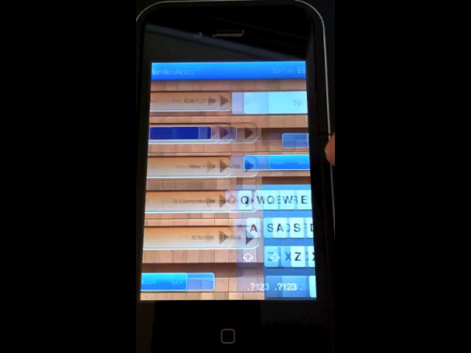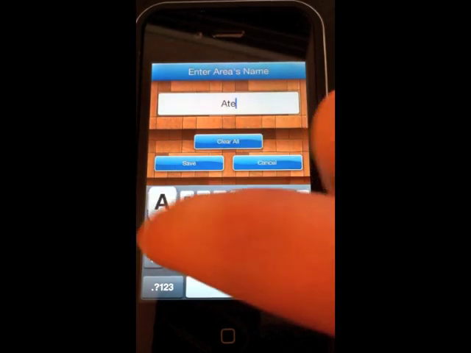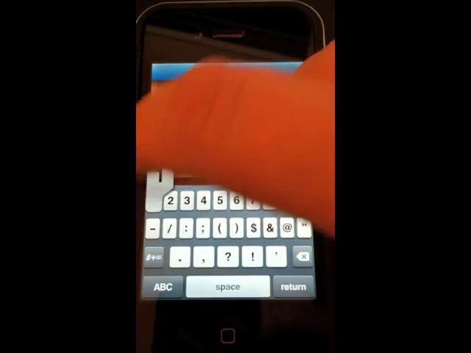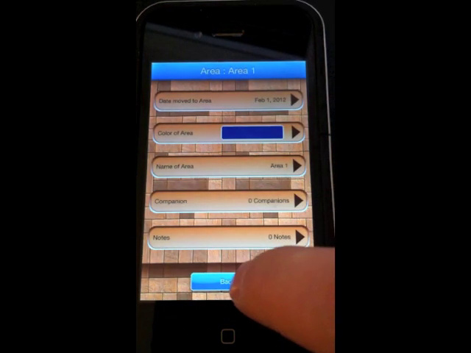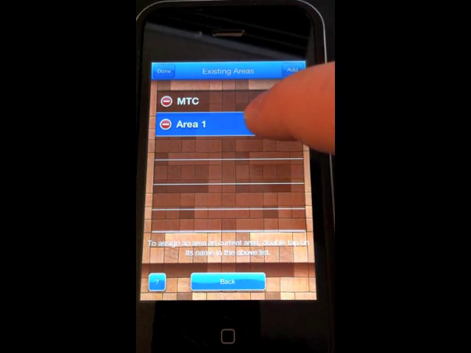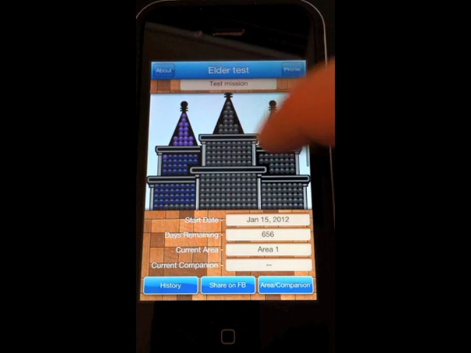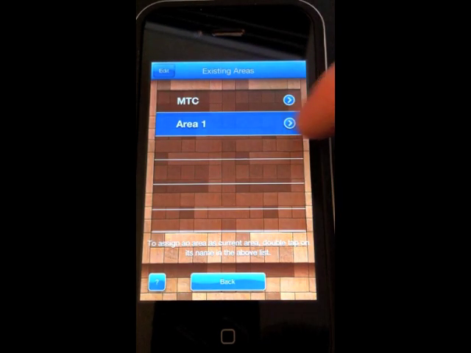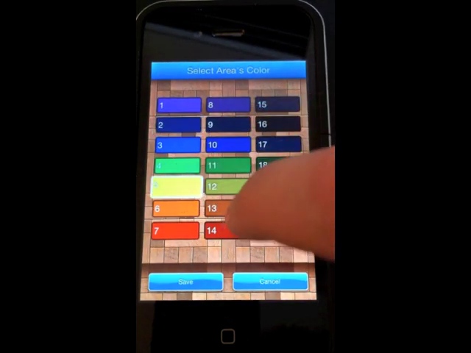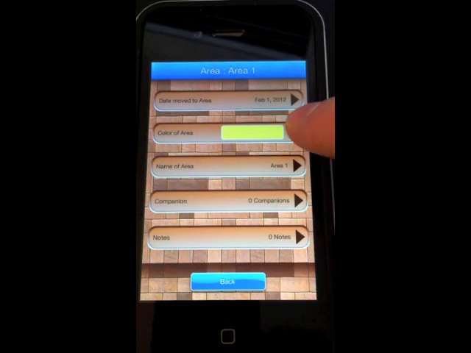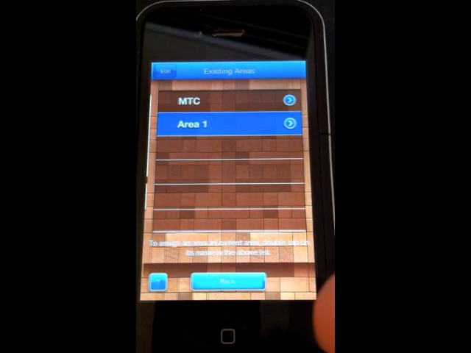new area, and we're going to call their new area Area 1. And we'll say they have the same companion for whatever reason, just for this purpose. So we have changed it to Area 1 instead of MTC, and we've also changed the color. Let me make the color a little bit different so you can see on this screen that there is a difference of color. So we're going to change this area color to yellow. So we have yellow for Area 1, and we have the purple color for the MTC.